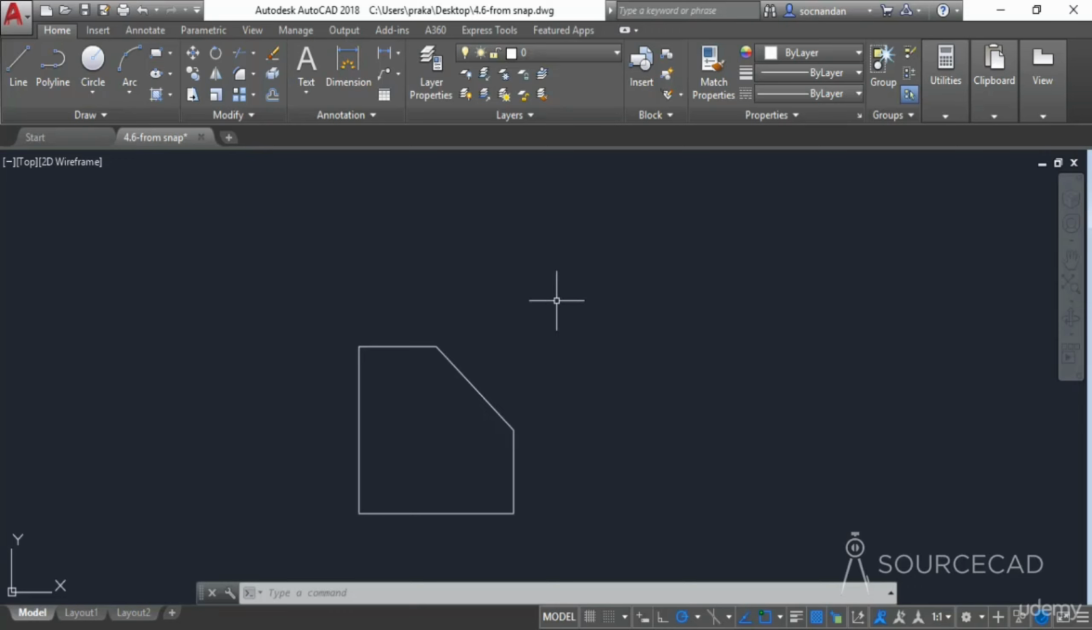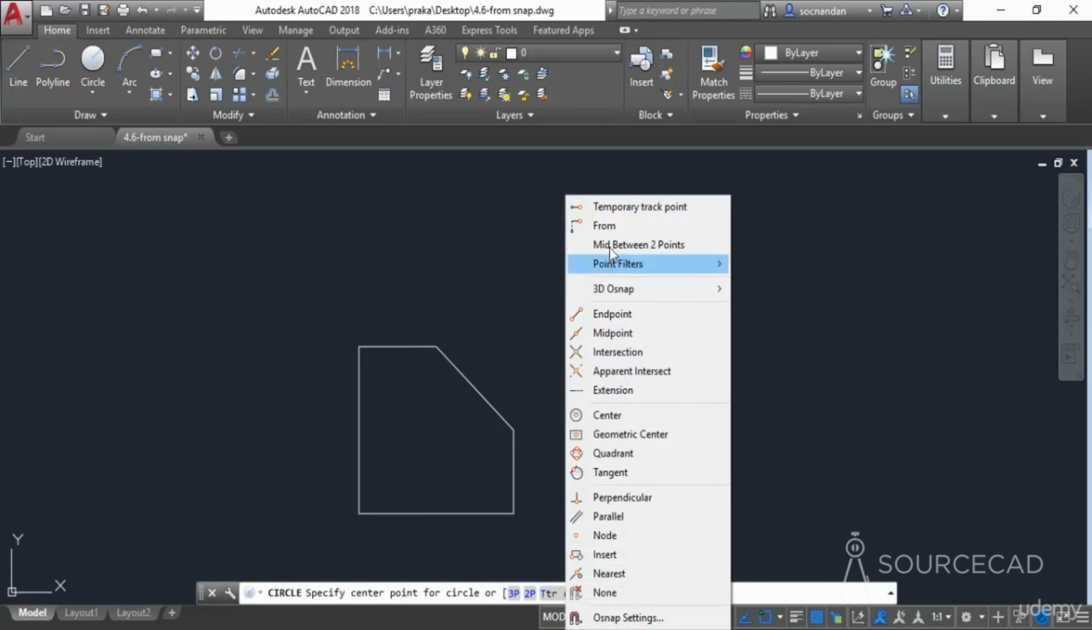But there is also an alternate method, which is From Snap, which does not require you to make any helping line. Now to do that, I'll select the circle tool directly. And now press and hold the Shift key. Then right click and select the From option.